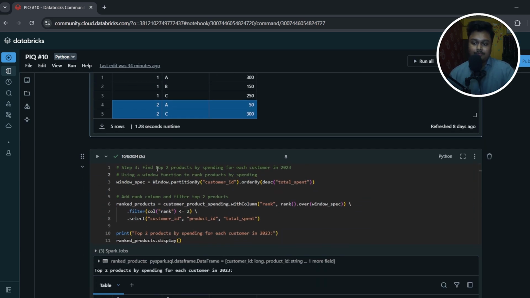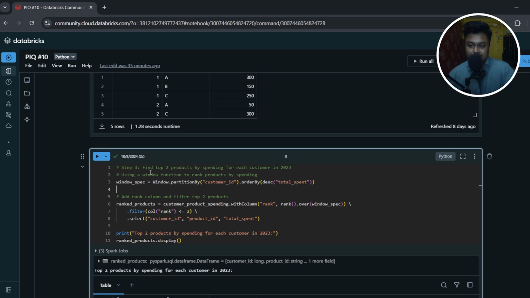Moving on, I have next question, which is find the top 2 products by spending for each customer in 2023. Whenever you get scenarios where you have to find out the top 2 or bottom 2, or where you have to arrange something in a particular order, then we create a window function. We need a window function for that. Now, the question says find top 2 products by spending for each customer. So that's why this customer ID is in the partition by column. Basically, all the window will be based on the customer ID.